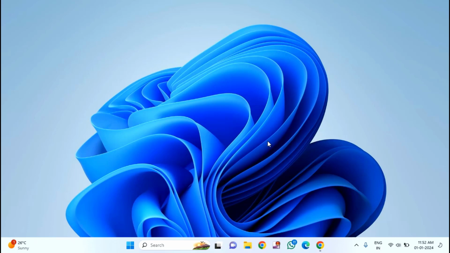Today I am going to show in this video how to fix recycle bin icon does not refresh automatically on your Windows 10 or Windows 11.